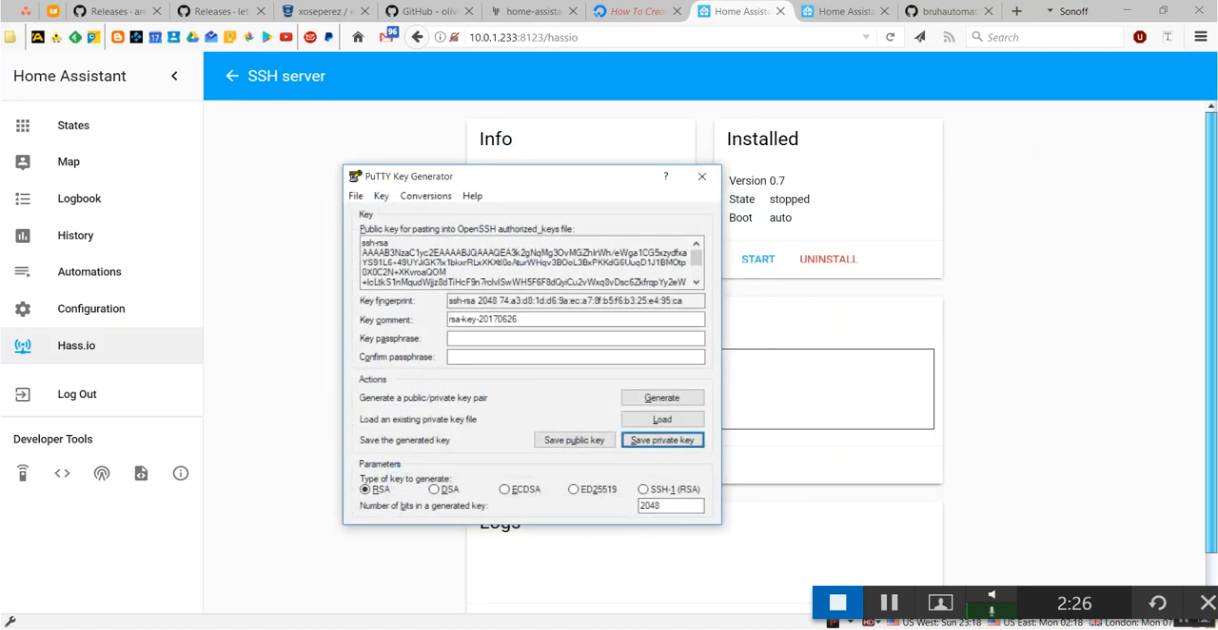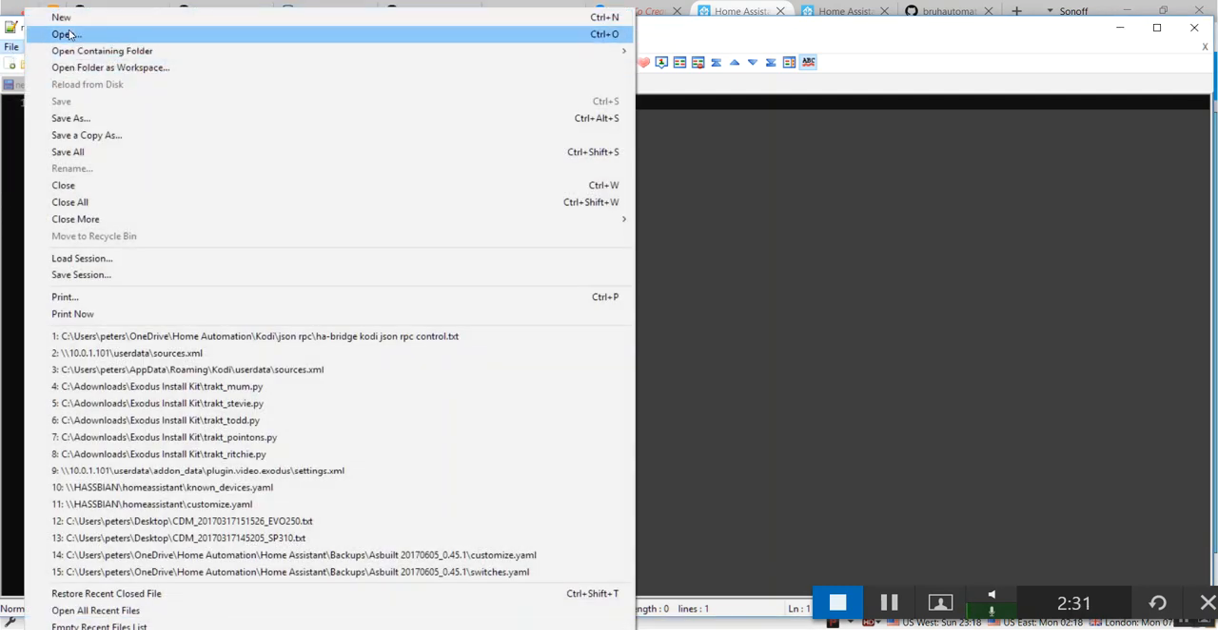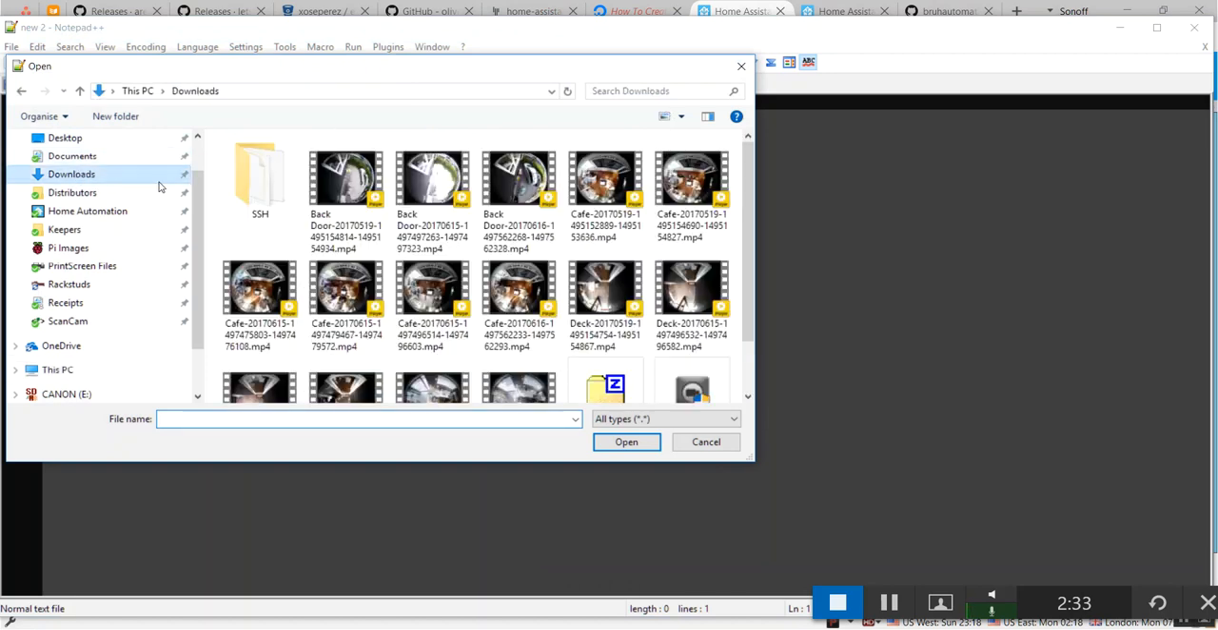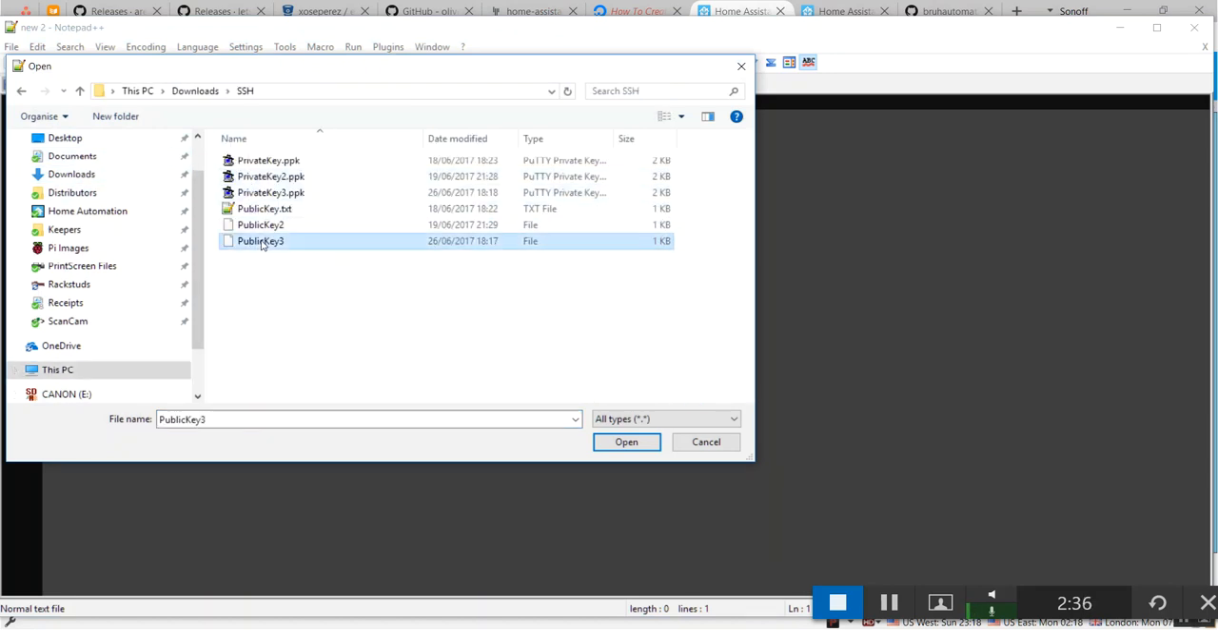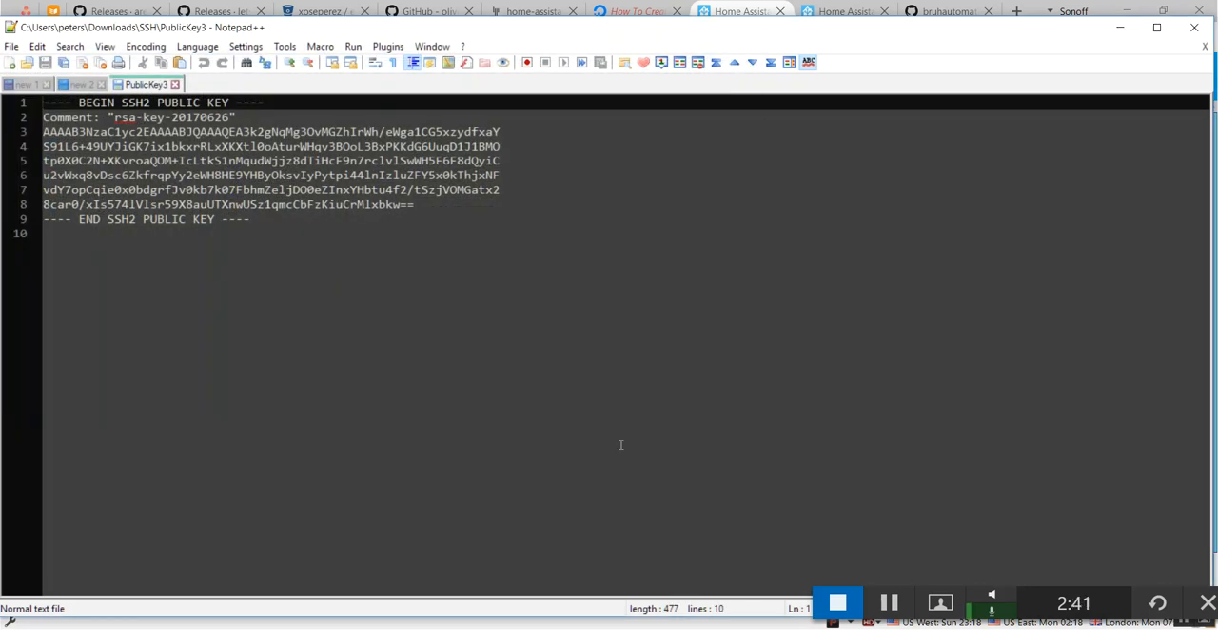Now I'm going to show you a little trick with this. If we go into Notepad and we go File, Open, and we go to that downloads folder SSH, and we open the public three key, it does not put the key on one line. So if you paste that in there, it will not work. You can't save it. So don't do that. Don't paste it into Atom or Notepad++ or any other Notepad file for that matter.